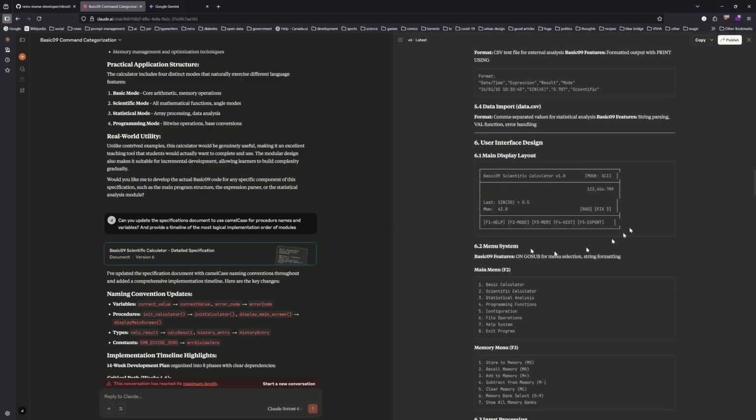User interface, so it'll display our interface here. So we've got help, mode, mem, hist, export. Menus, our interface would be typing in here, probably up here. I guess that's probably our command line. And this is sort of our what's turned on, that sort of stuff, what modes it's in.